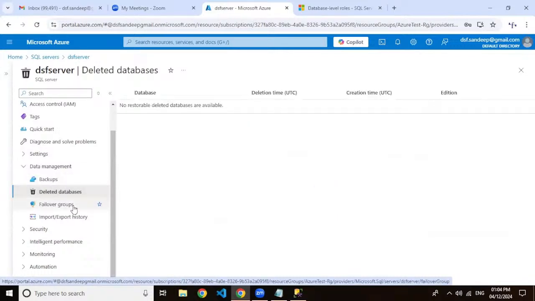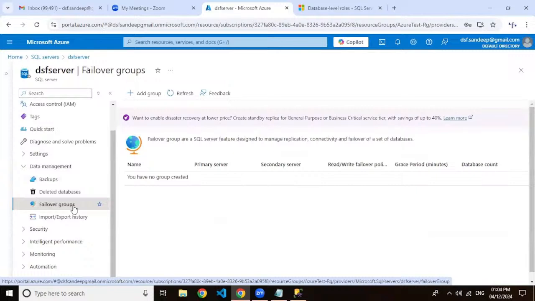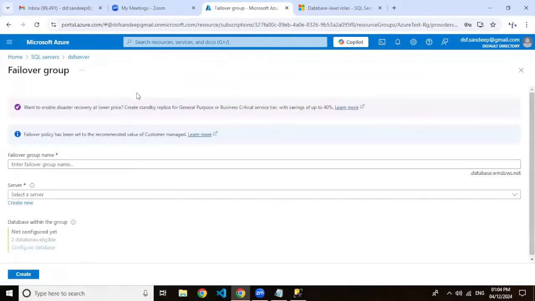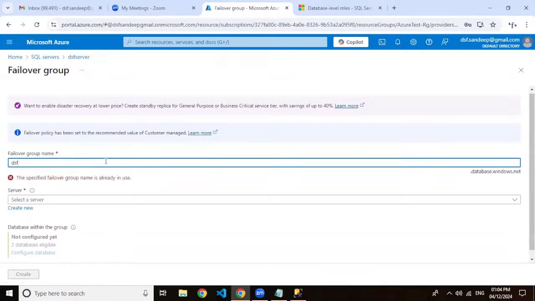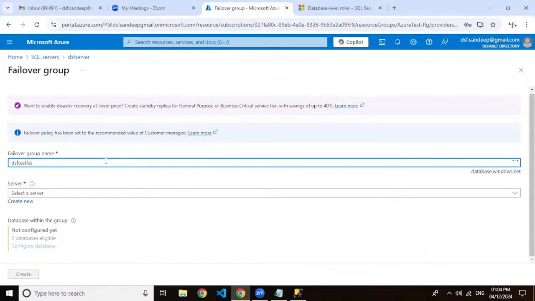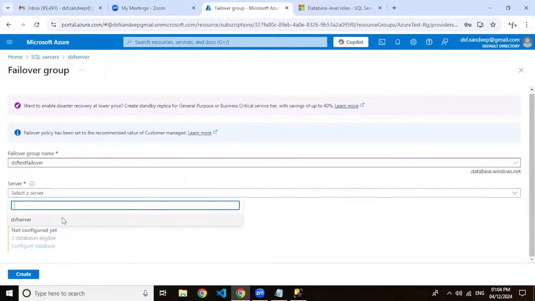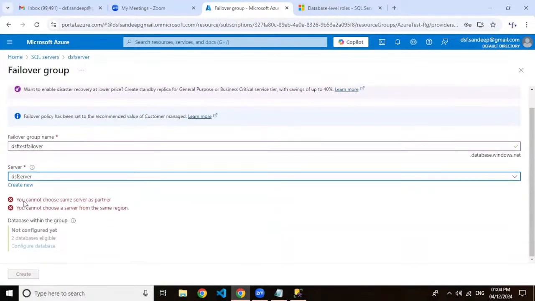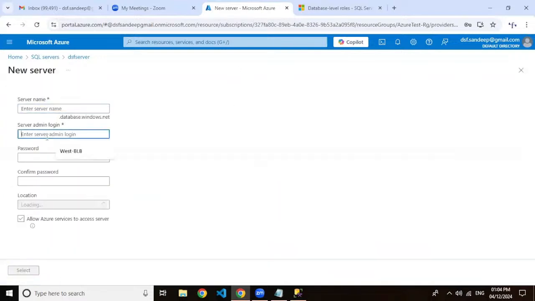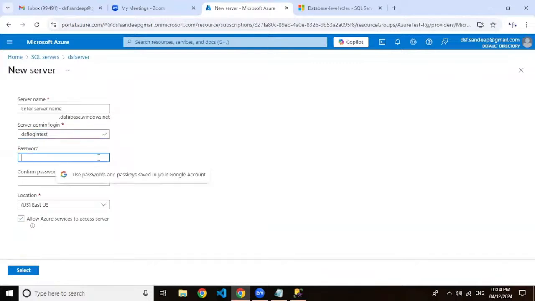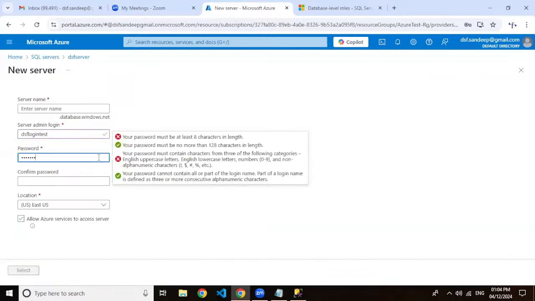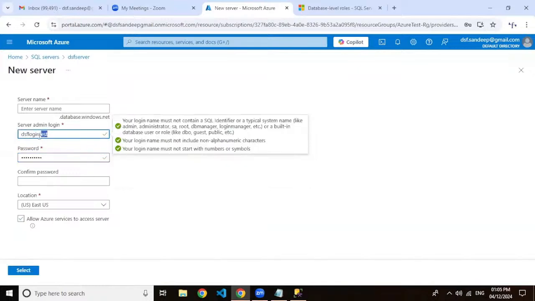The important thing is failover groups. What is that? Failover groups. So click on add failover group. I'm giving the name DSF test failover. I'm going to create a server. The DSF server is there, right? So you have to choose a different server. I'm giving DSF login test, and the password. Okay, DSF login.